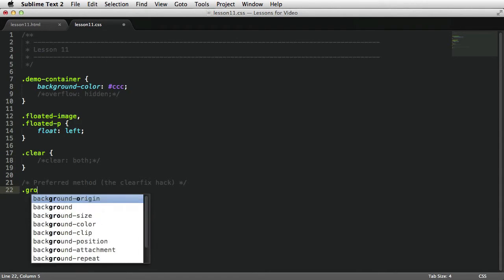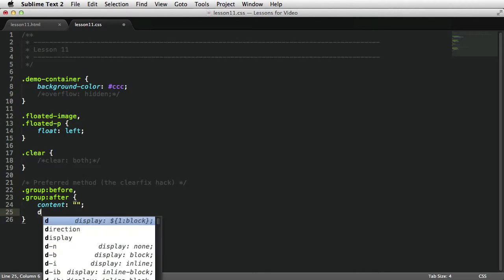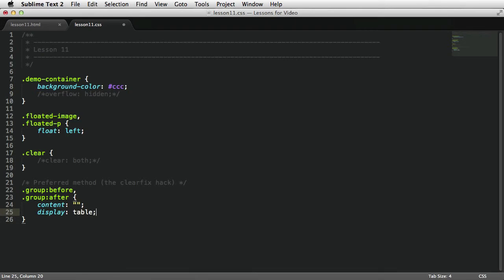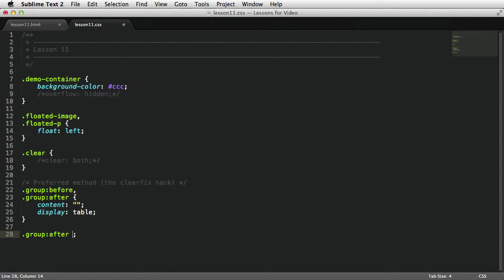So you start with this group before and group after. So we're targeting both pseudo elements. Set the content to none and set display to table. And then what you do is you set group after, you set the clear to both.